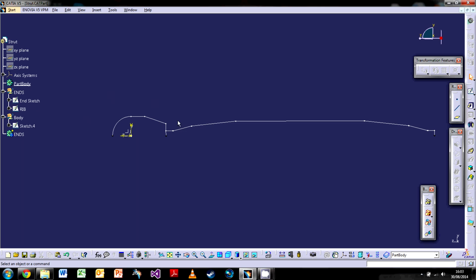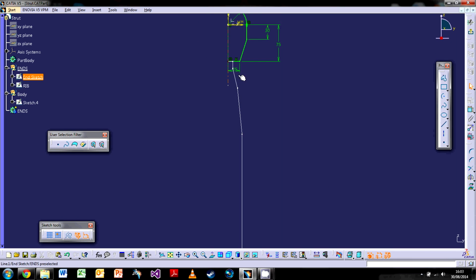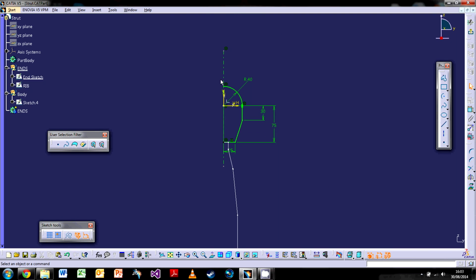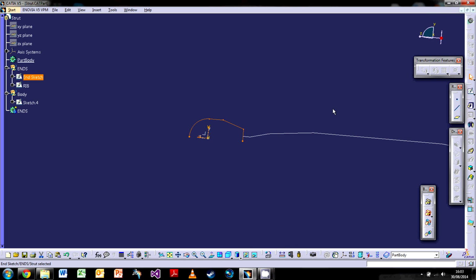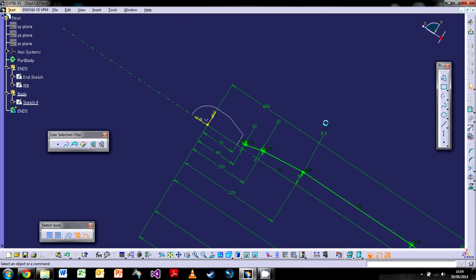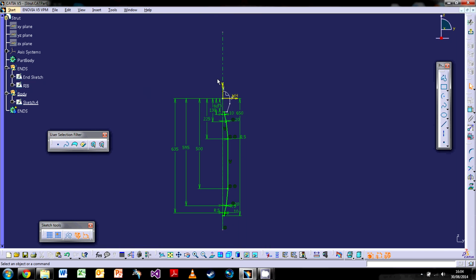So we'll take a quick look at our sketches, just so you can see what I've done. As you can see, they're in halves. When you make a shaft, you're going to be revolving it round, essentially. So what you need to do is put an axis system. It's quite important you put an axis over here, down the centre, as this will let CATIA know that that's what you want to revolve it round. It's not essential, it just makes it much, much easier. And the second one is laid out the same way.